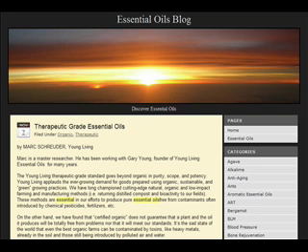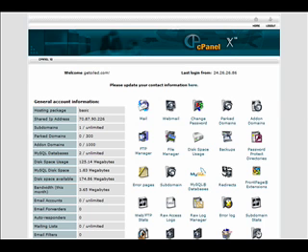For this demonstration, I'm going to use one of my blogs, Essential Oils blog, and the first thing that we're going to do is go to the administration panel, which is called the cPanel for the domain that I use to host this blog. Again, this is the blog's cPanel administration section. It is not the admin section that you see when you log into WordPress.